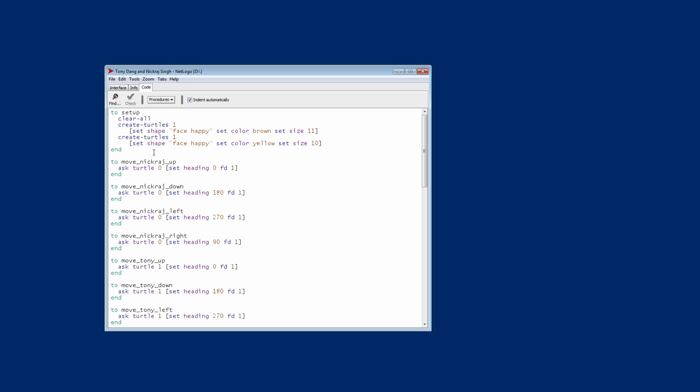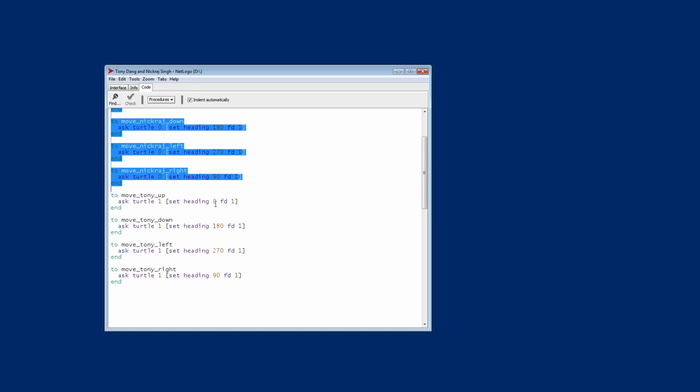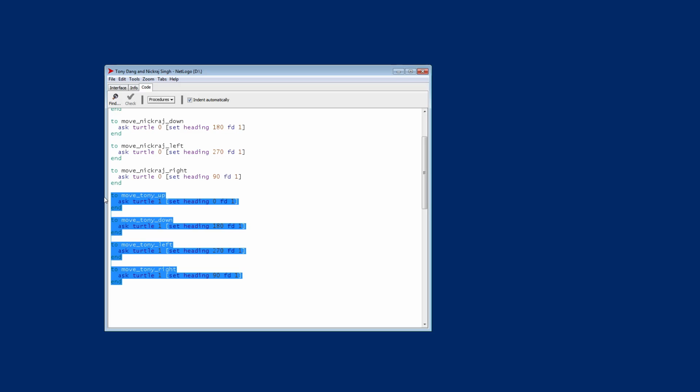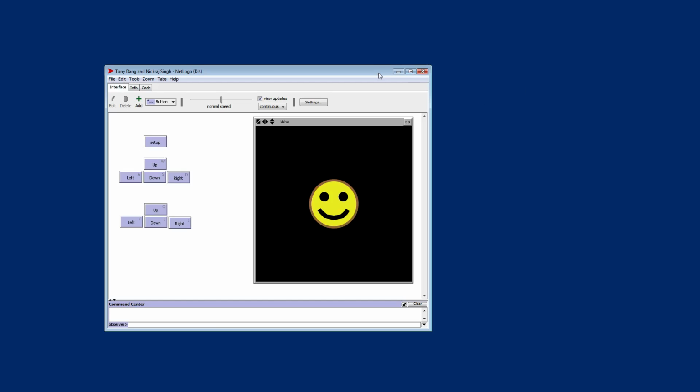So this is the code, it's really simple. This is a chunk for the setup, and that just creates both turtles, the brown one and the yellow one. And then this right here moves the brown turtle, and this chunk right here moves the yellow turtle. So it's pretty easy.